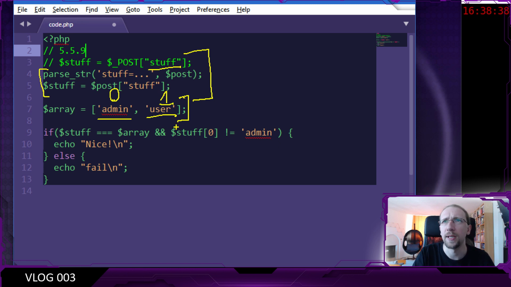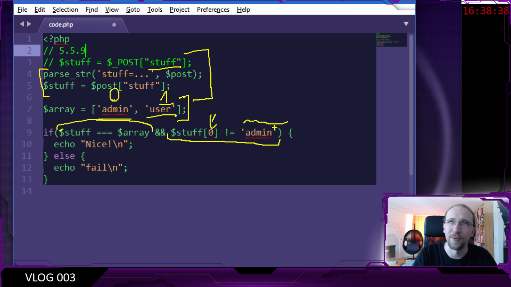Now, arrays in PHP are more like ordered dictionaries, I would say. So everything you add has a key and the order does matter. Now, there are actually two comparisons, right? The first one checks whether the arrays are identical, the one which we provide and the one which is hard-coded. And the other one checks if the zeroth element isn't admin. So it's really hard to do, because the zeroth element is supposed to be admin for the array to be identical at all.